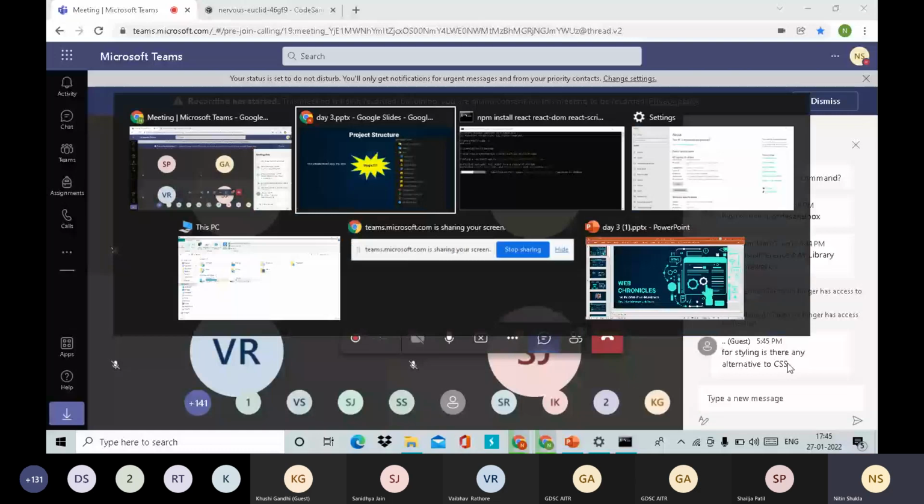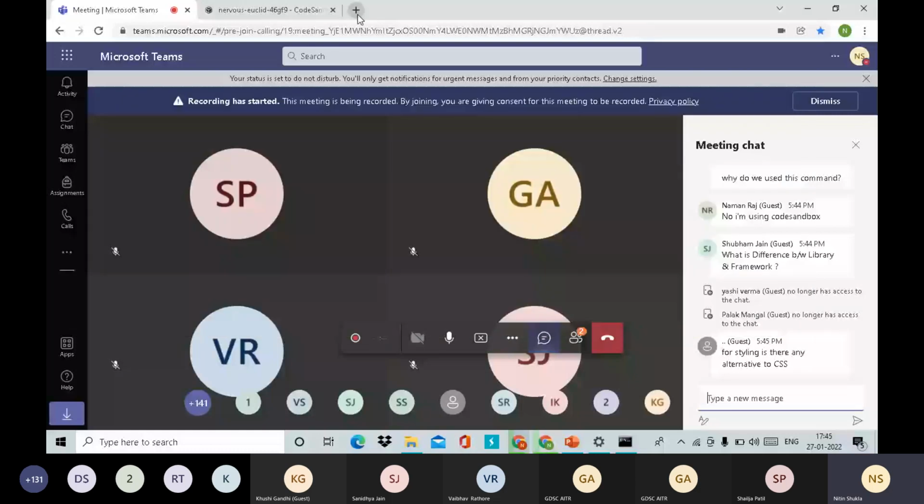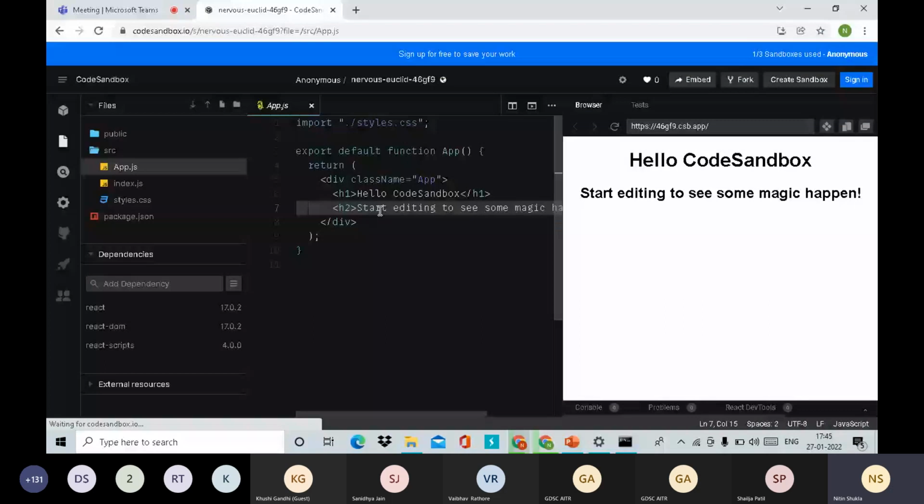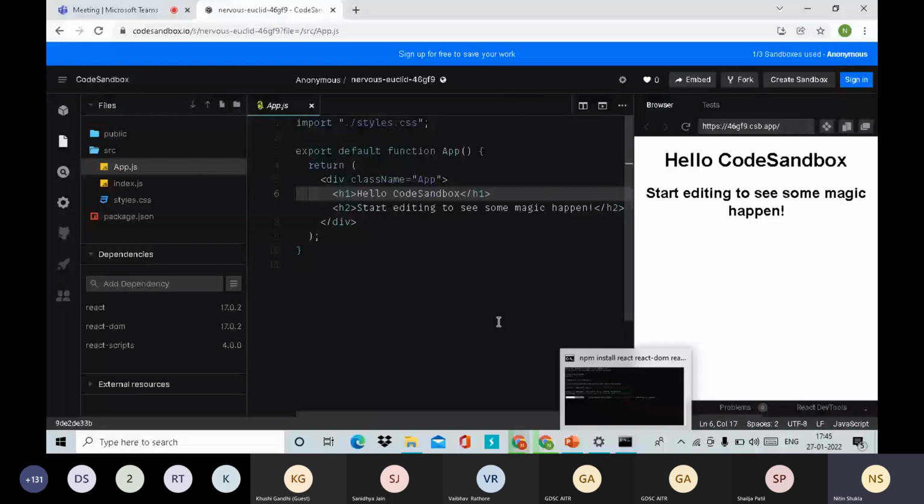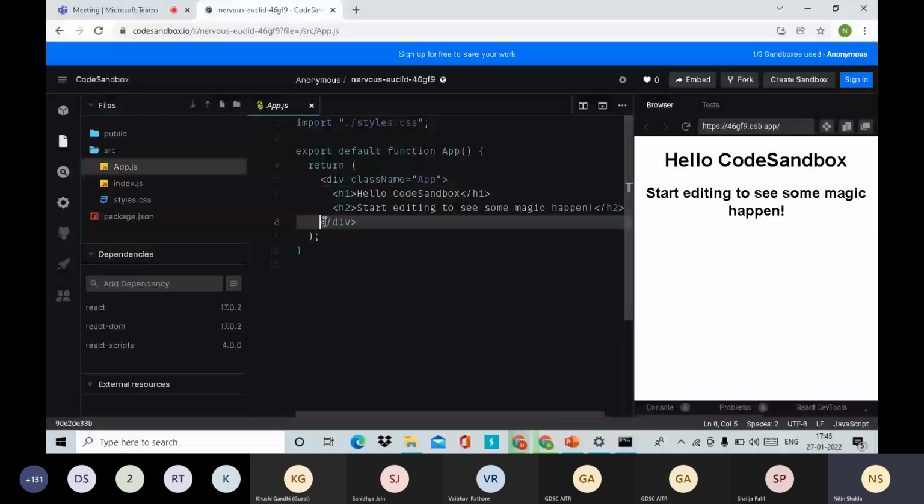So until it gets started, without wasting our time, I will also work in the CodeSandbox. It is taking some time. I would advise using VS Code, but it is taking a bit of time on my computer, so we will start working on the CodeSandbox.